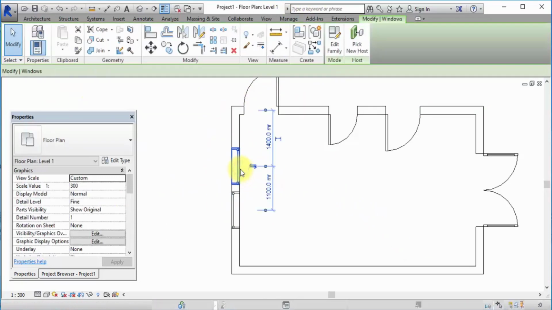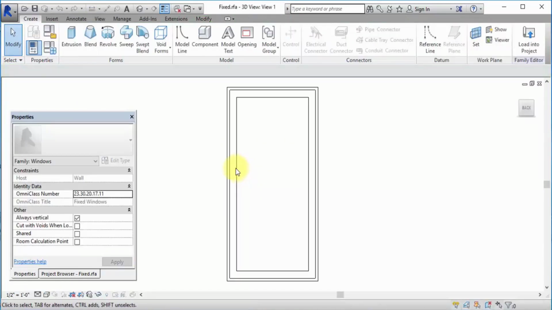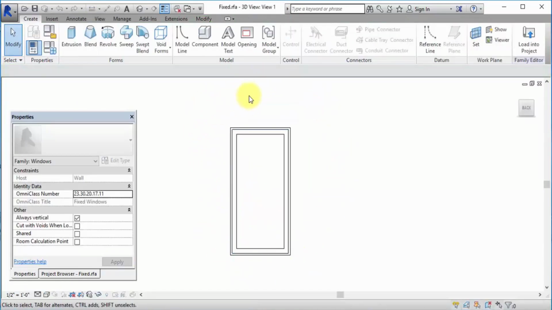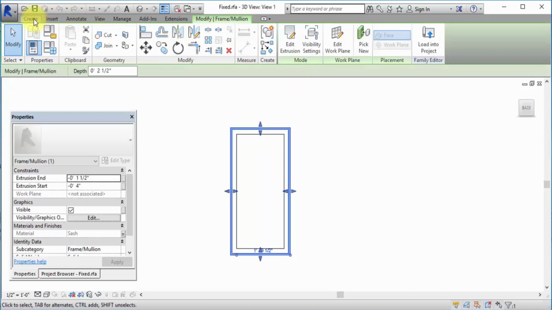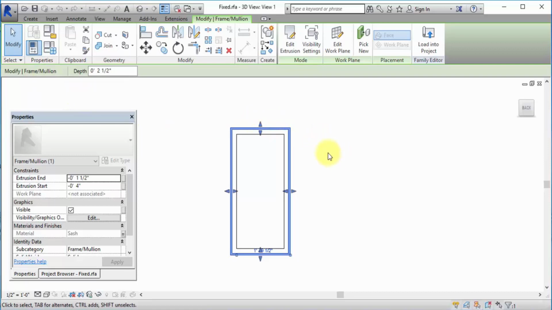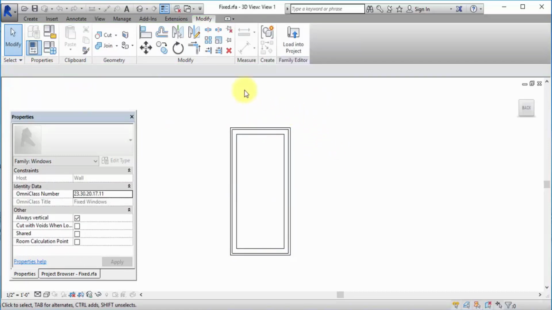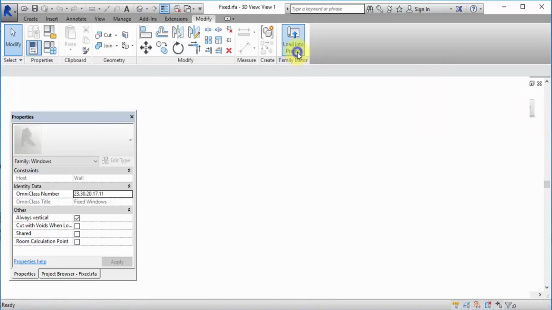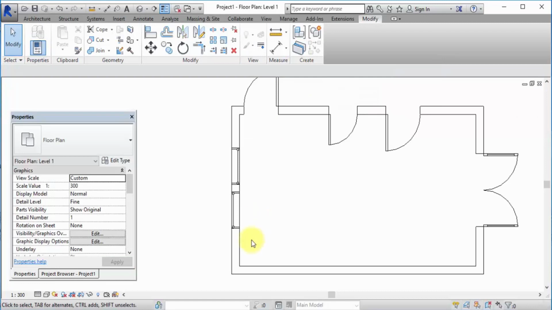If you double click on this window, you notice you can come into the family of the window. How can you go back to your project? Because this is the window family. Create, insert, everything is changed from our earlier project. This is not a project, this is a family. So if you like to change anything, you can change from here. After changing, you can go to your project, load into project, click it here, and you can come back to your project. This is really important.